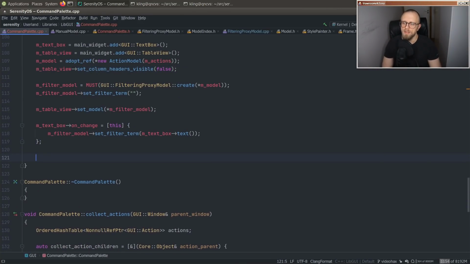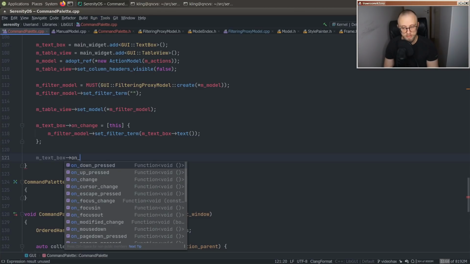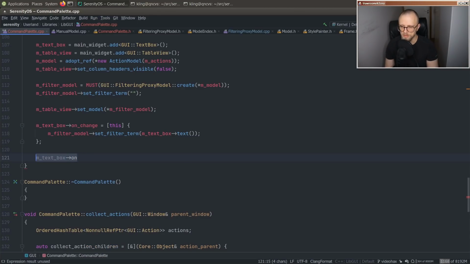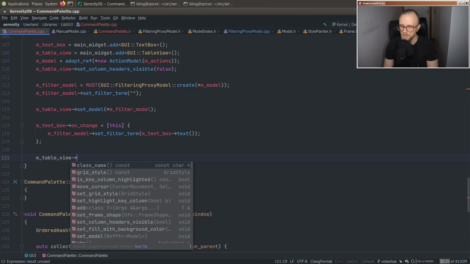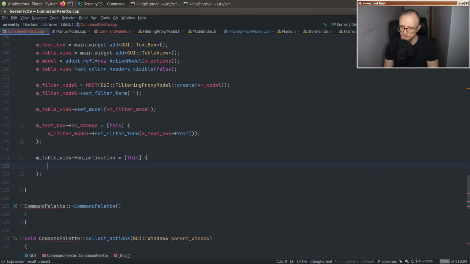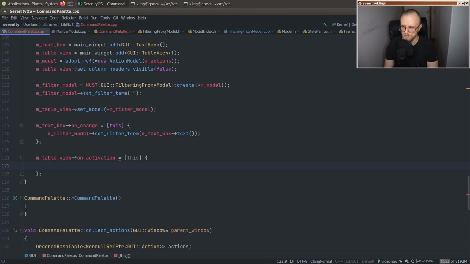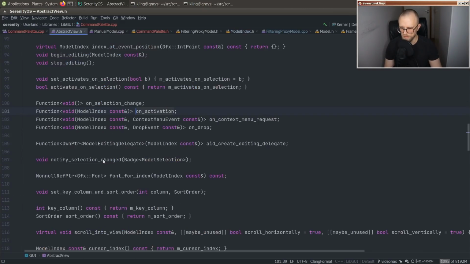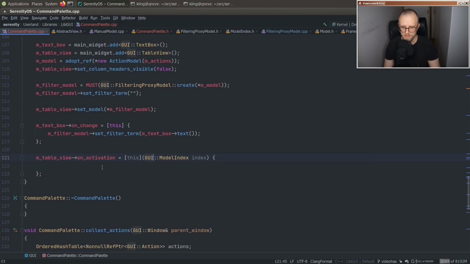And then the final thing that we need for this thing to actually be considered a working feature is to actually do something when you activate one of these model indexes. So on activation, okay, can we learn how to type? Yes. I think this will give us the GUI model index. Like that, right? Almost. Kunst. All right.